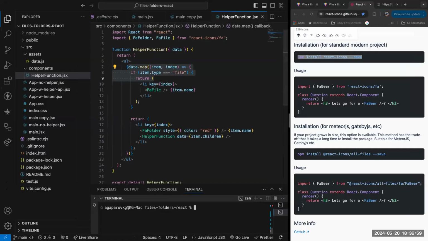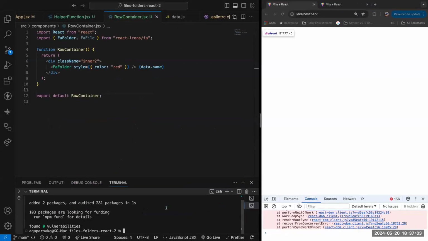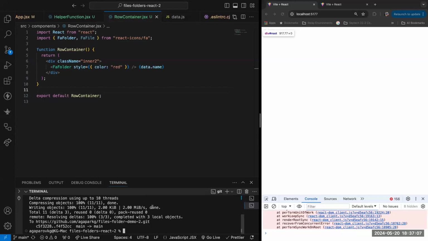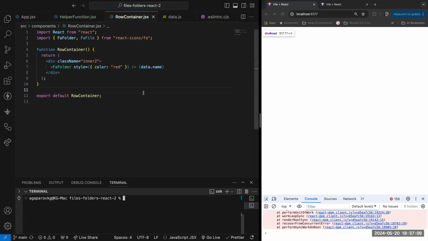All right, so let me grab this command from here and put it right over here. Git add, git commit, new changes, git push. So that you guys will have the latest change.